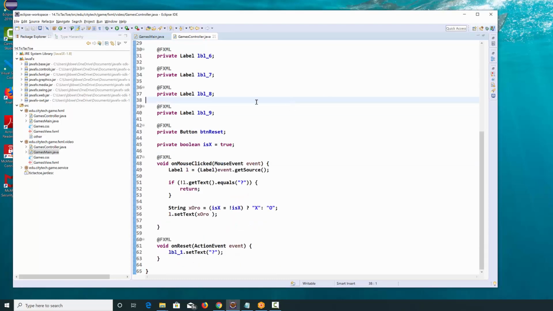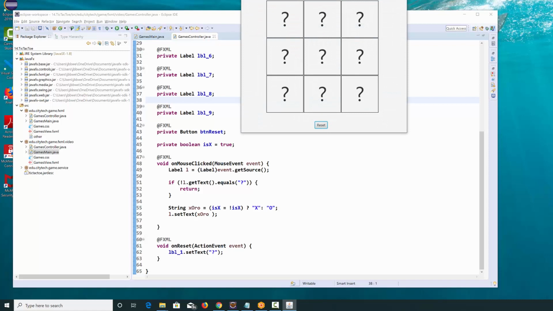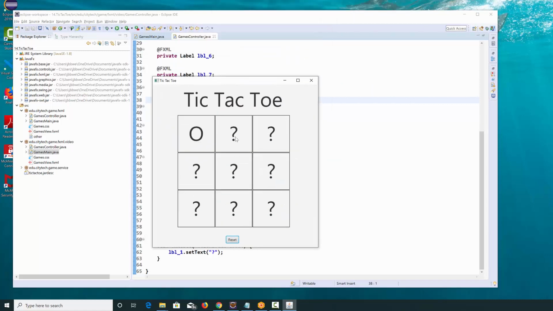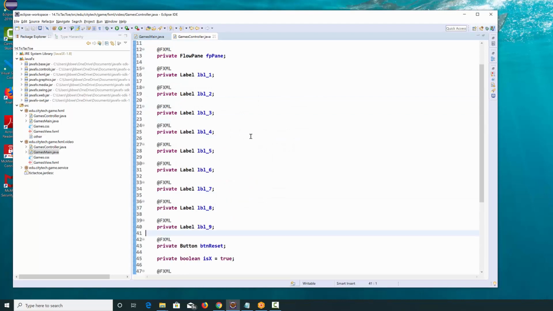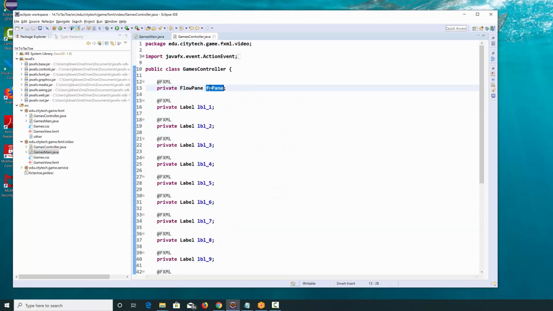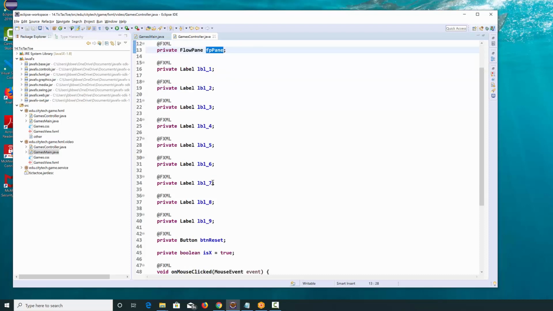So in the last video, if you remember, if we run this again, I want to be able to reset everything. So if I click on reset, it resets all 9 boxes. If you remember before, we had this flow pane. This flow pane is what surrounds all of these labels.